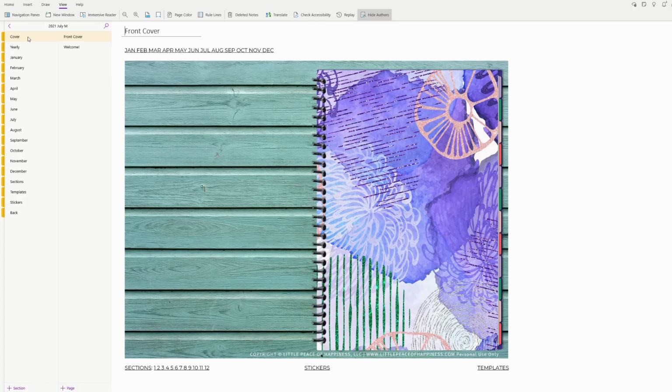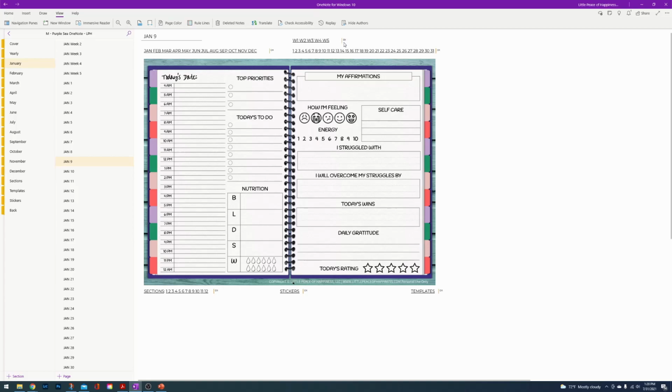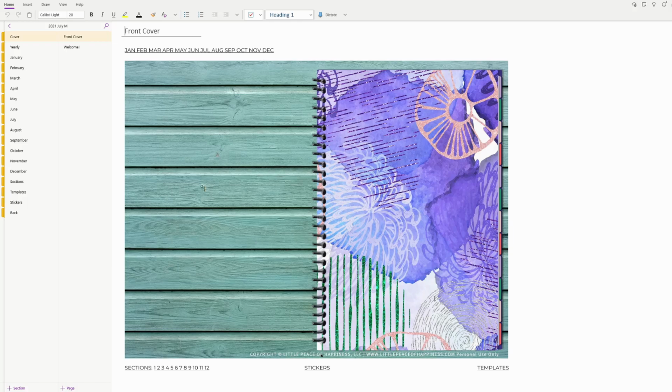And that is how you can create and duplicate your notebook in the OneNote for Windows 10 application on your desktop. You're going to see my initial CH here. If you want to go ahead and hide authors, we're going to go to the View tab at the top, click Hide Authors.